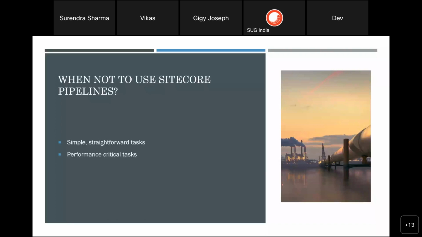The next is performance critical tasks. While Sitecore pipelines are very flexible and powerful, they do have some overhead associated with them. If you have a task that needs to be performed as quickly as possible, using a pipeline may add too much overhead, and it can slow down the entire processing.